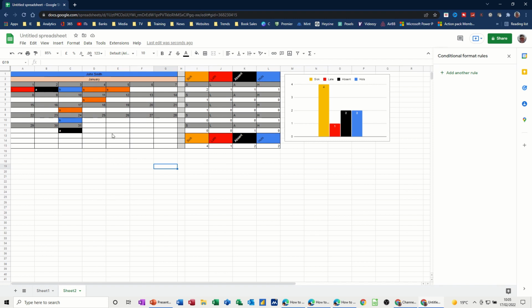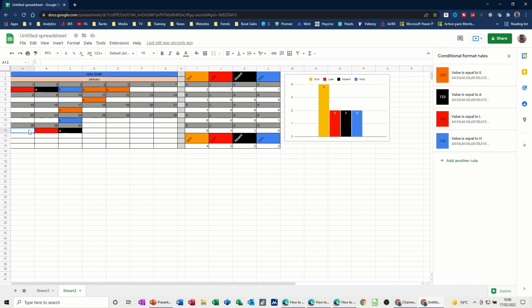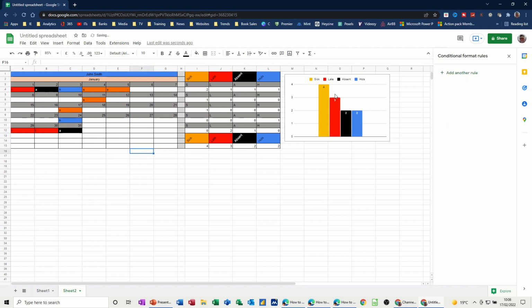You've got your little HR tracker. Whenever you type anything in there, it's going to pick it up, and hopefully the graph will pick it up as well, and it did. If I put late there again so you can see it, it's on 2 at the moment. Now it's on 3 because it's reacting to whatever's here.